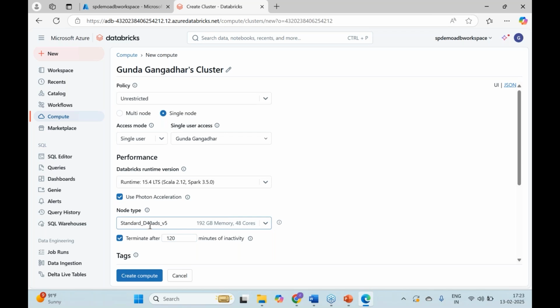I'm selecting around 4 cores, 32 GB. So you can see here, I don't need this much configuration. I want to go with the basic configuration. This is fine for me. I just want 32 GB of memory and 4 cores, so that I will be using less cost. If I use more configuration, I end up paying more. So depending upon your workload, you need to choose how much configuration will be sufficient.